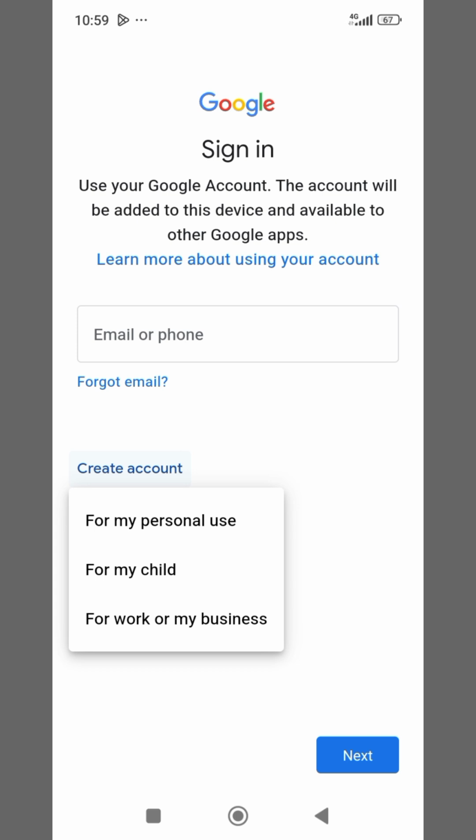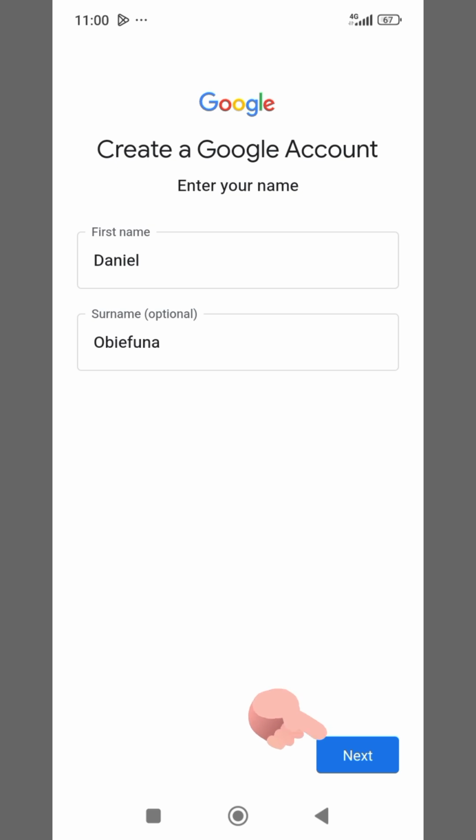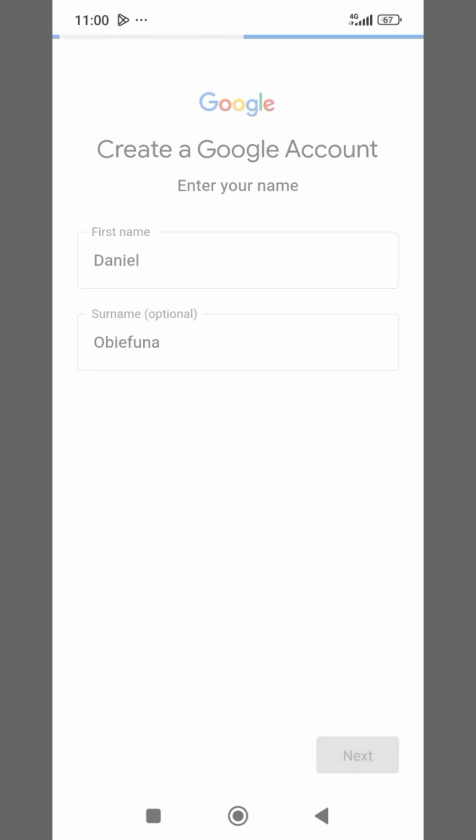Now you can decide to create a personal account for personal use, or you can decide to create it for your child, or you can decide to create it for business purpose. You can see for work or my business, but let me tap on for my personal use. So guys, you can see here is the next step. You can see what's written there: create a Google account, enter your name. So let me enter my name right away. So guys, you can see I've entered my first name and my surname. Let me tap on next.